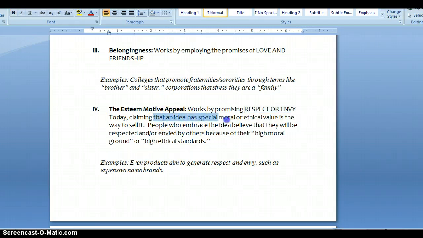So today, if you say something has a special moral or ethical value, that's the way to do it. And a lot of the persuasive topics you can imagine, this would fit in perfectly. This is a higher moral ground. This is the high ethical standard. This is what we should be doing.